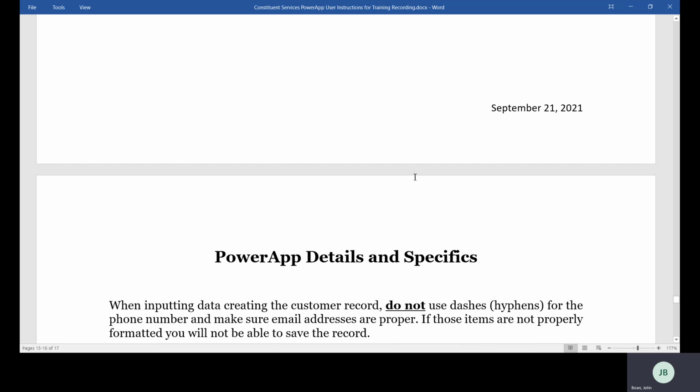When inputting data, creating the customer record, remember, do not use dashes or hyphens for the phone number and make sure the email addresses are proper. If those items are not properly formatted, you will not be able to save the record.